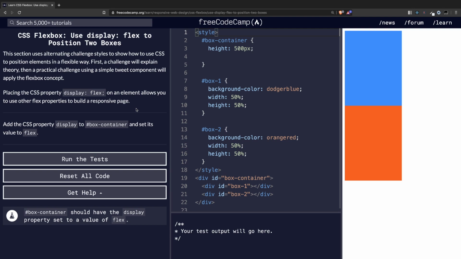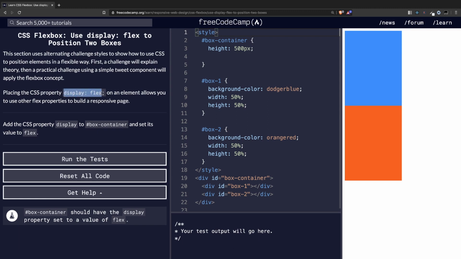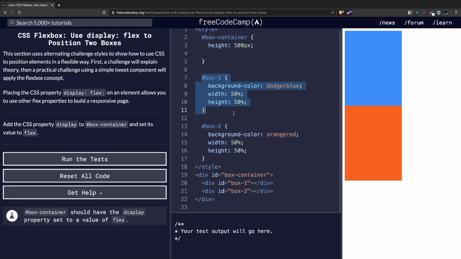Good. Use display flex to position 2 boxes. This section uses alternating challenge styles to show how to use CSS to position elements in a flexible way. That's where the Flexbox name comes from. First, a challenge will explain theory. Then a practical challenge using a simple tweet component will apply the Flexbox concept. Ooh, nice. Placing the CSS property display flex on an element allows you to use the other flex properties to build a responsive page.